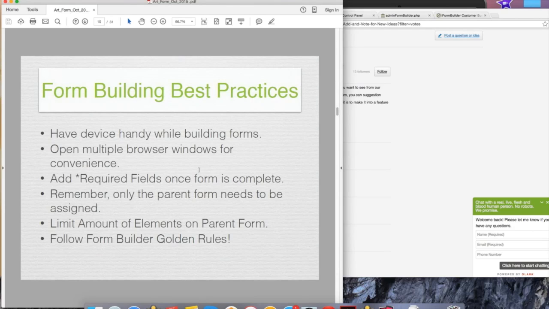Some other best practices that we have with form building is to always make sure that you have at least one device handy while you're building forms. Now I say at least one because if your users are going to be on both Android and iOS devices, then you'll want to make sure that you have one of each around so that you can test your forms and make sure everything's working accurately.